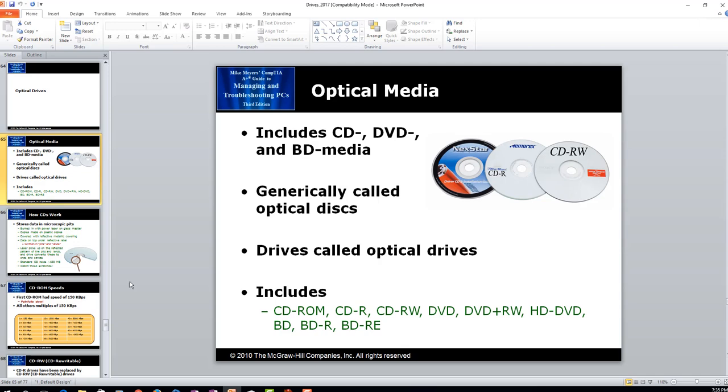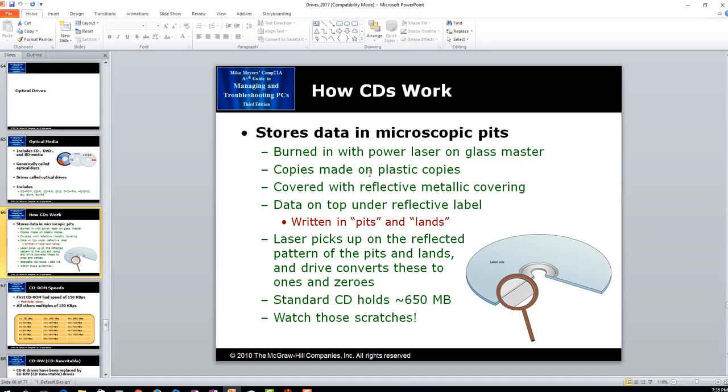So optical media, we call it optical because a laser is used to extract the ones and zeros, so light, optical light. Could be a CD, DVD, or Blu-ray, just generically called optical drives. How a CD and a DVD work is that data are stored in microscopic pits that have different reflectivity. So a 0 reflects slightly differently than a 1, for instance.